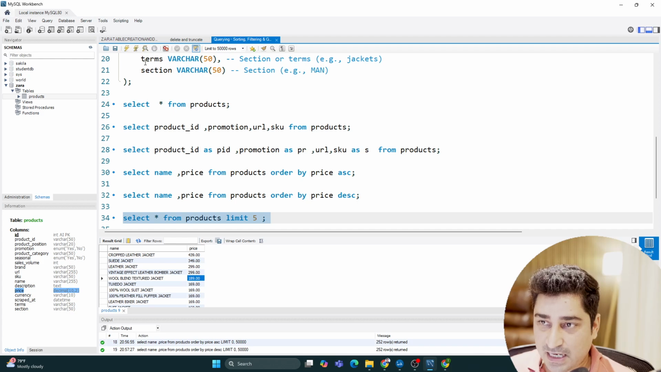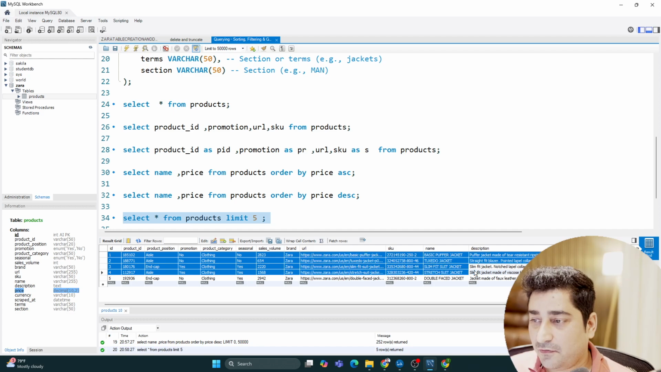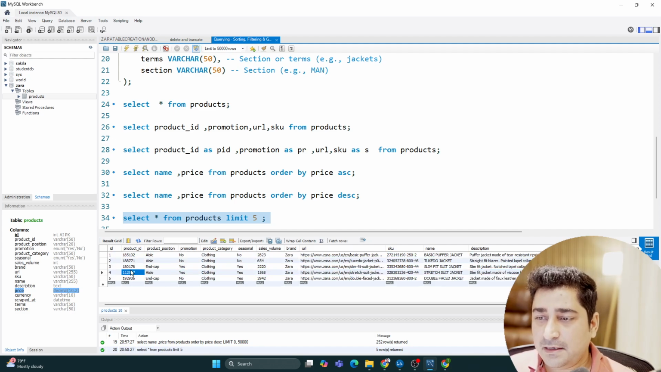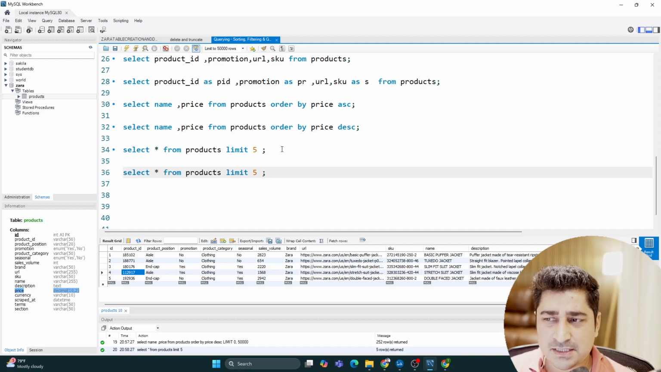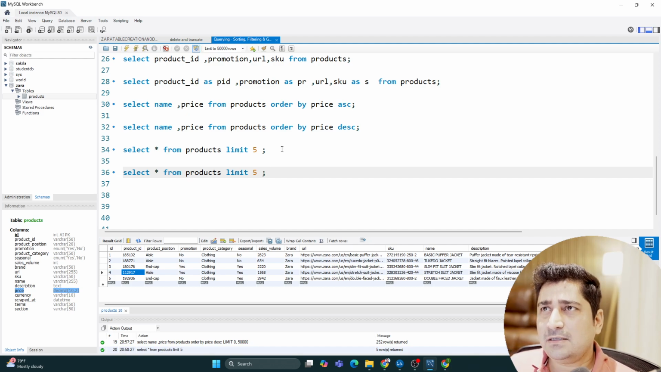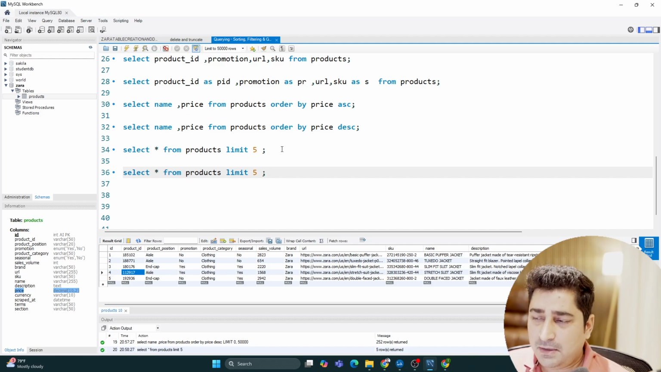So this is something I'm going to execute, and you will see that it shows me the first 5 records out of my table. Simple, right? First 5 records from my table. Now, someone is going to ask you another question: show me 5 records from this particular table, but these 5 records should come after 3 records or maybe after 5 records.